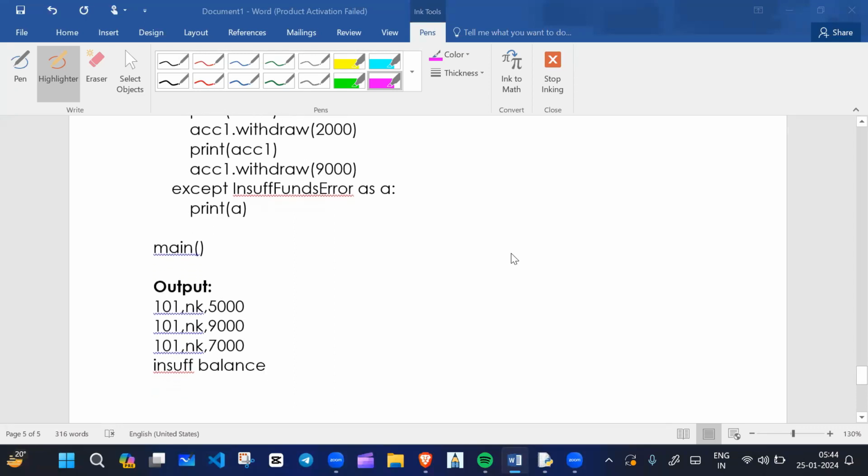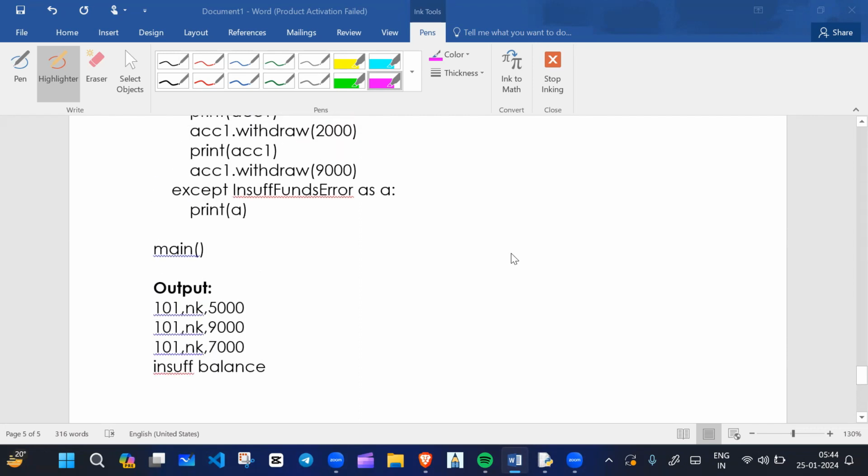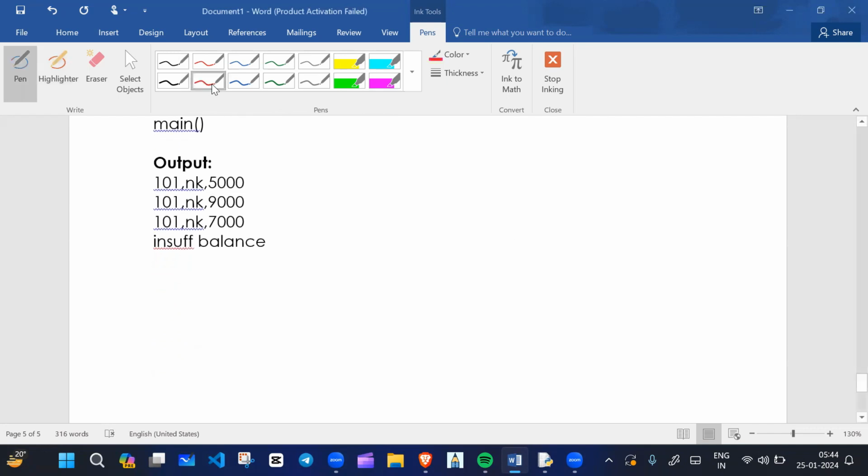All right. So this is how we completed exception handling. Here we have seen so many programs and we discussed each and every topic regarding exception handling. So exception handling ends here.